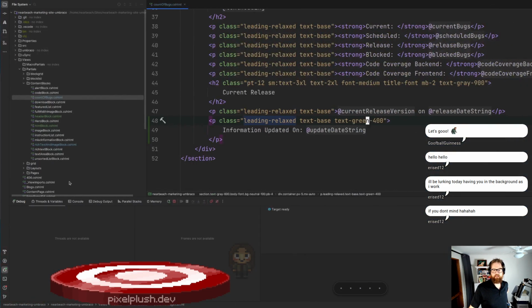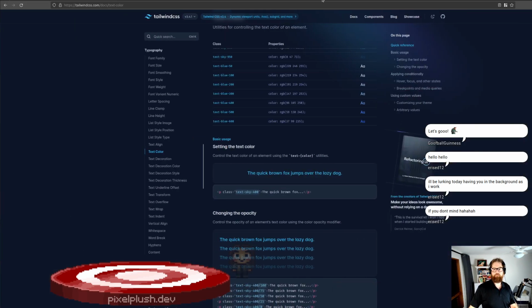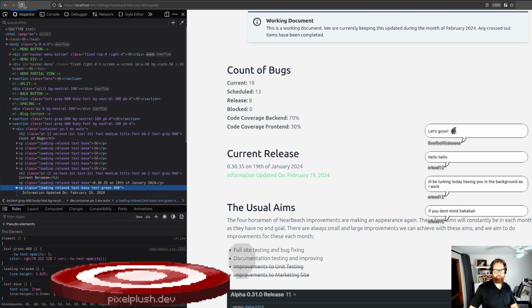Text blue 400, text blue 500. Information updated on. All right, cool. I like that. That way people see, all right, cool, it's been updated on this particular date, the last of it.